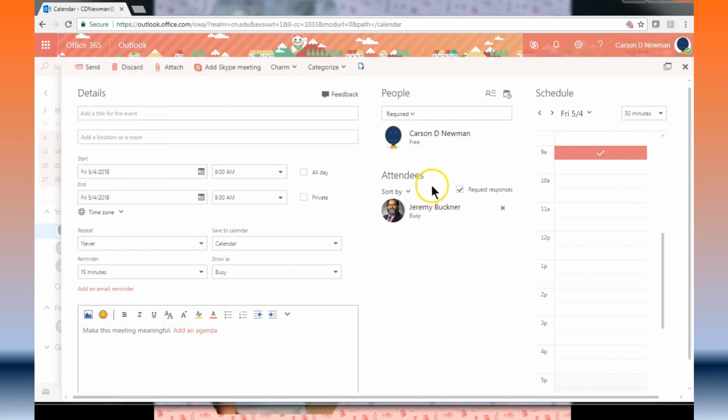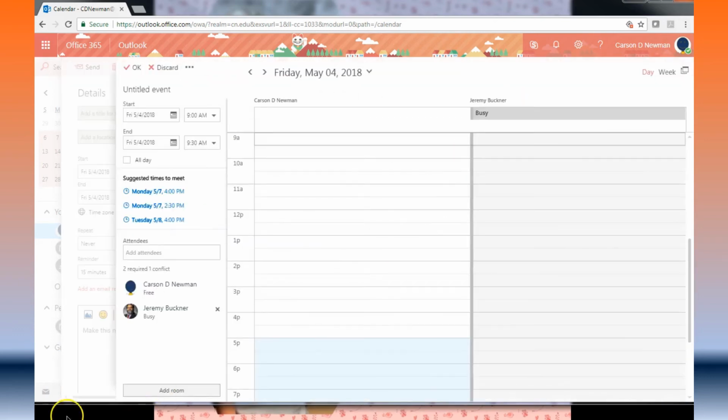But again, let's let Outlook do it for us by selecting the scheduling assistant located here in the middle, but just above the people list. Once the scheduler screen opens up, we see that Dr. Buckner is actually going to be busy all day long. So we could have played with all the hours that we wanted, and all we would have seen was busy, busy, busy. So when is the next time that he's available? We'll look over here on the left-hand side of the scheduler, and you'll see that there's suggested times to meet.